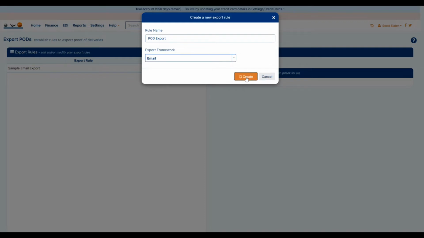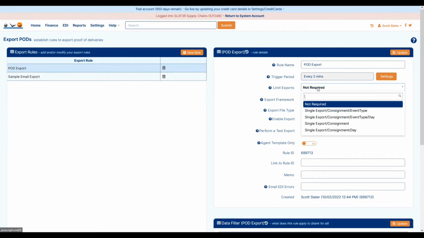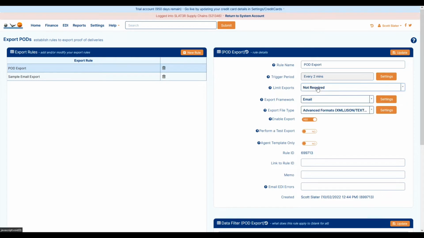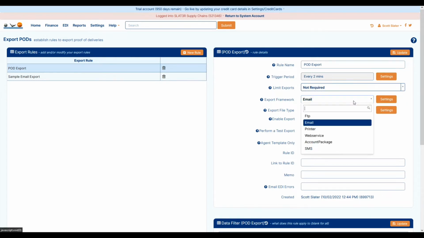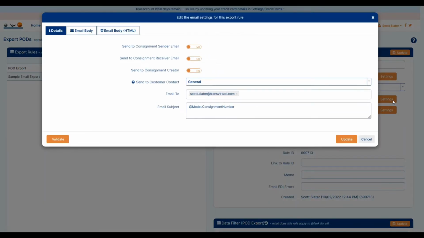We can then select to create the rule. And then as you can see, our rule details will appear on the right hand side. So we have our trigger period, we have our limit exports, and then we have our export framework again. We can click on the settings of this export framework, and as you can see, this has already been filled in. We have our email to, which is where this will always go to.